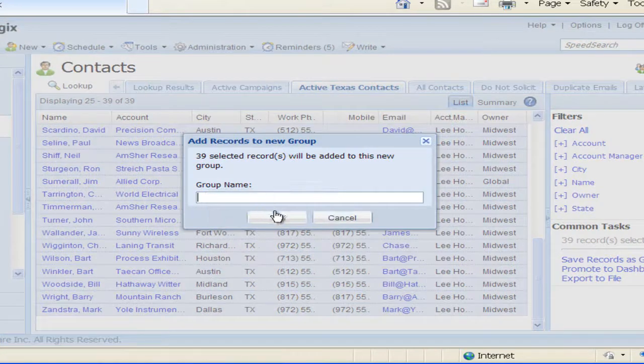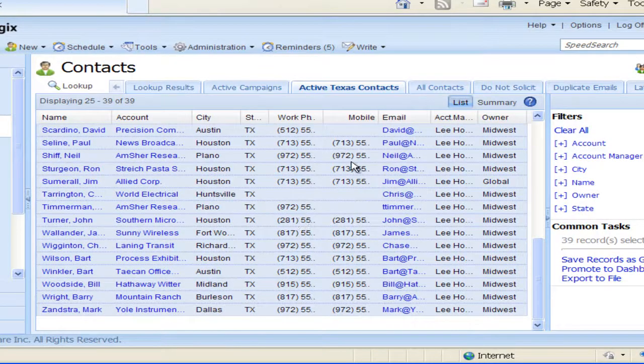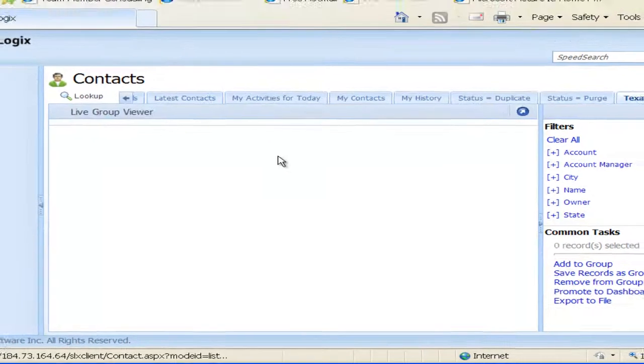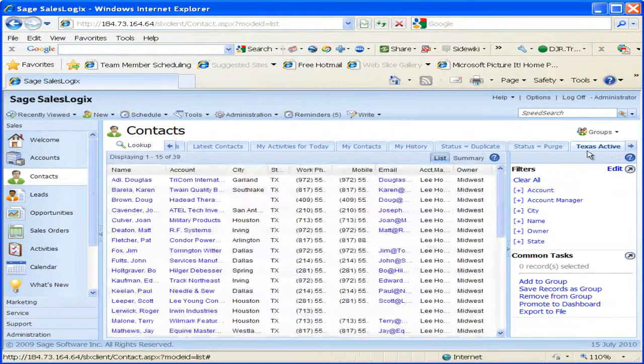I'll call that group Texas Active, and click on OK. So from my group based on conditions, I've chosen all those contacts and created a group called Texas Active that is an ad hoc group.